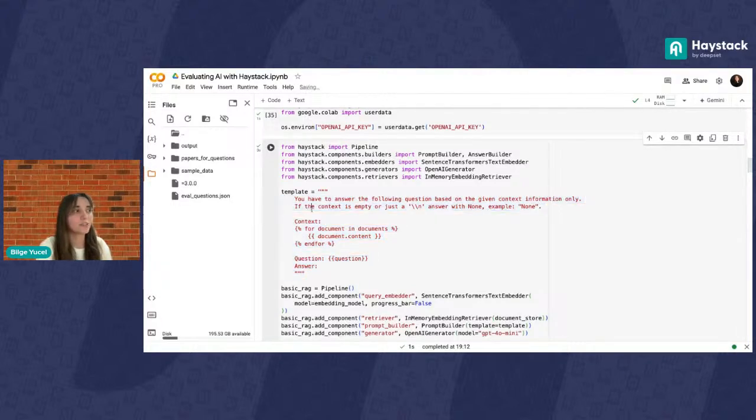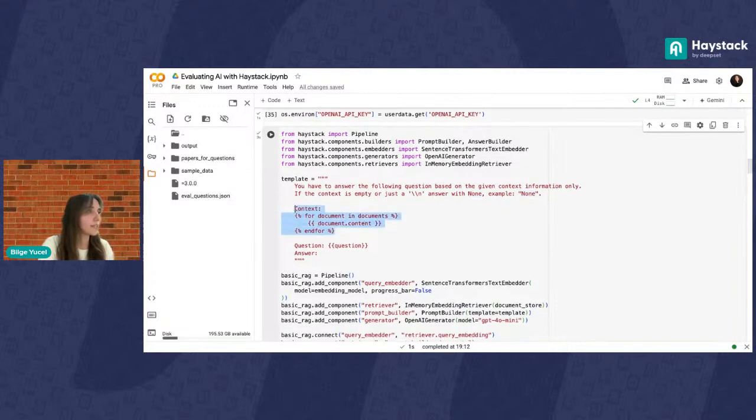The only thing that I do additionally is, if the context is empty or just spaces, answer with none, so that I can detect if the pipeline failed in finding a relevant document, and I get a generic response for these. Then I put my context in my prompt, then my question, etc.